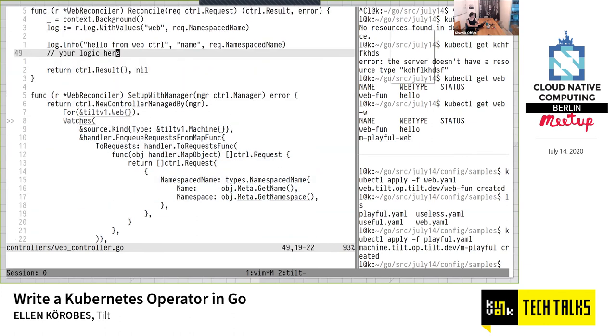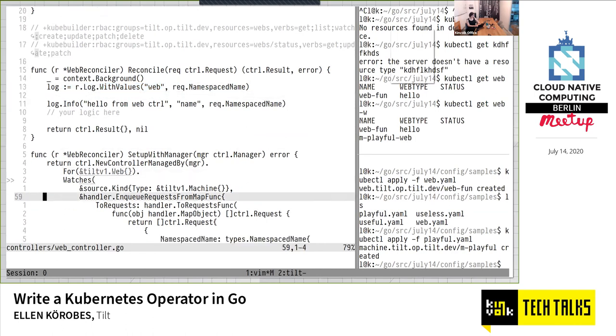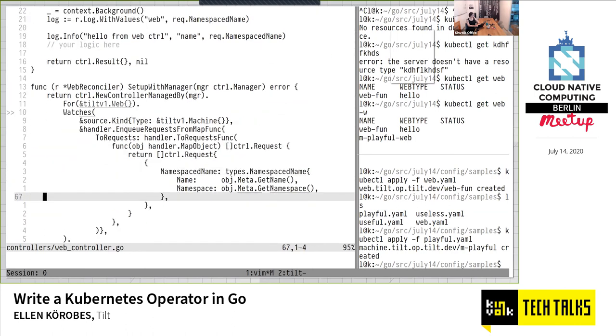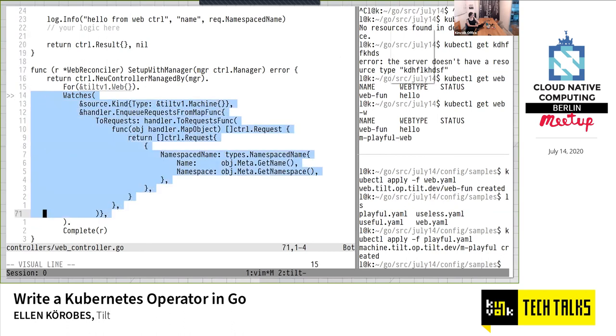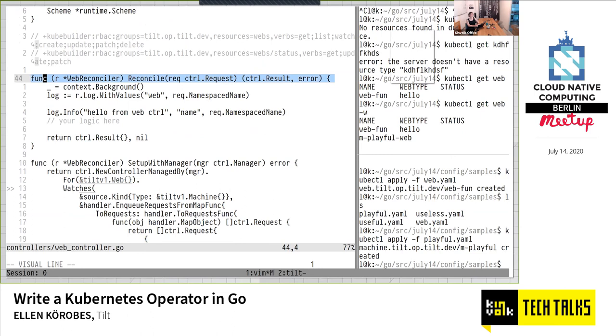Now, if this sounds familiar to you, it's because reconcilers receive control.request bits of data. And those control.request bits of data do contain a name and a namespace. So basically, I'm saying, hey, there's a bunch of crazy Kubernetes stuff going on. I want to turn that bunch of crazy into something that my reconciler can read and understand. And that's what we're doing here.